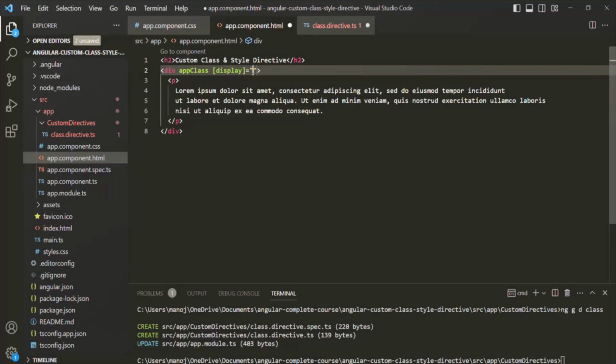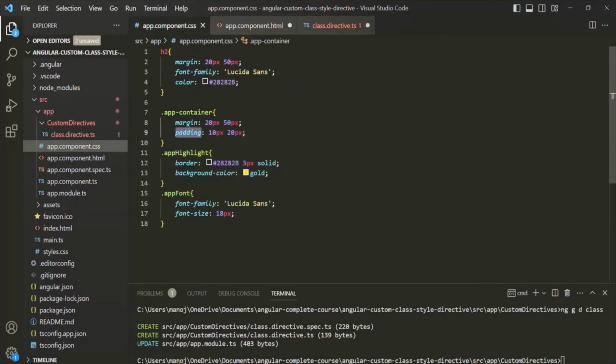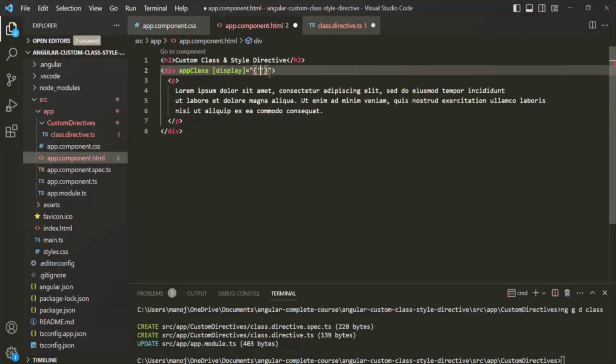Now here, to this display property, just like how we assign an object to ngClass directive, here also we are going to assign an object to this display property. And in the object, we will specify the CSS class name as the property name. For example, we will specify this app-container CSS class as the property name. And since this app-container contains a hyphen in it, we will wrap it within quotes. And the value of that property will be a Boolean value. For example, let's say true.